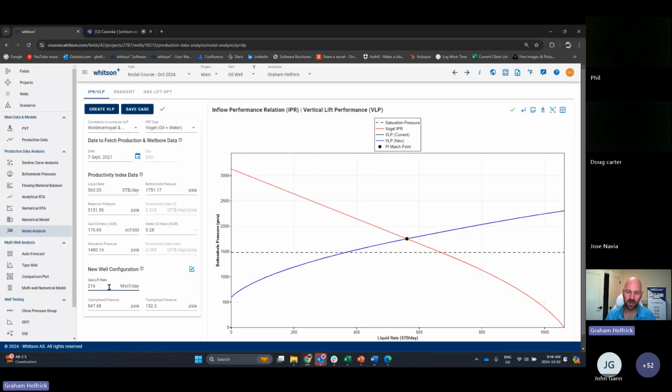Now notice down on the bottom left it says gas lift rate 216. That's the current gas lift rate on this well. Now just as a quick check, let's change that to 500. So what we see is that if we were to increase the gas lift rate on this well, we would go from 560 barrels a day of total fluid and increase it by 100 barrels a day. So that's just a quick kind of deterministic check you could do. I want us to also change that back to 216 though. Okay, we're going to get back to our current conditions, 216 gas lift rate, and create VLP.